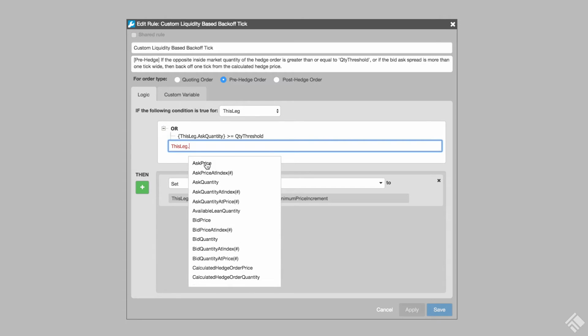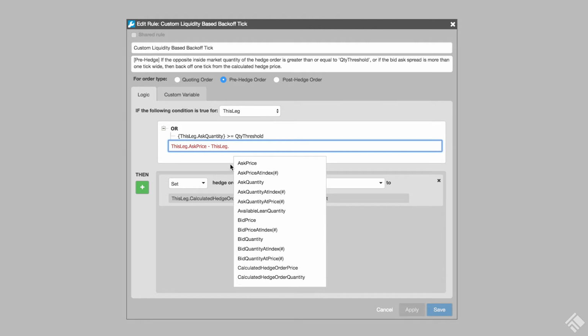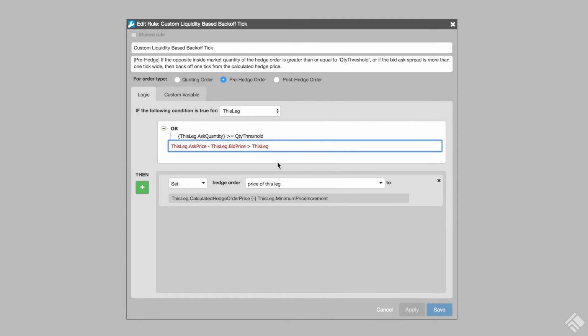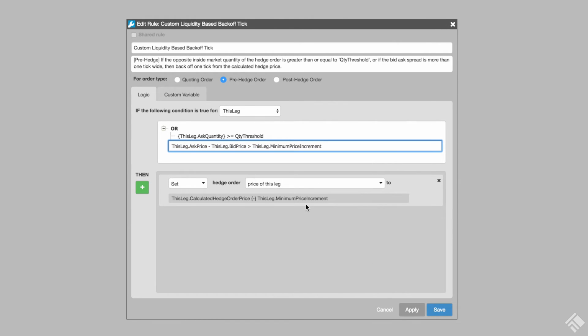We select ask price. We will use a subtract operator followed by this leg's bid price in order to get the difference in price. We will use a greater than operator to compare this difference to this leg's minimum price increment. If this condition is true, Autospreader rules will back the hedge order off one tick. Now finished, we click apply and save.